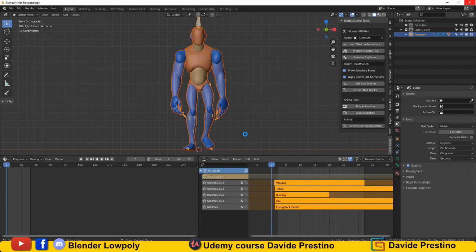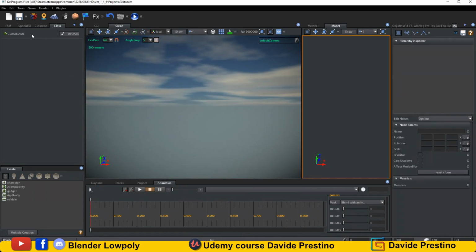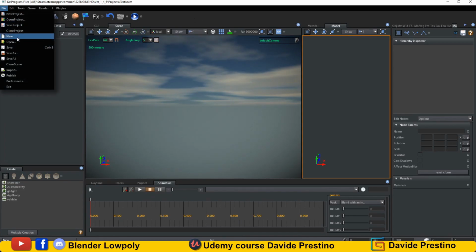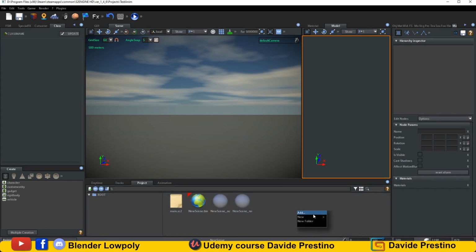Open Asset engine. I create my new project. Test animation, for example. I leave everything as normal, I don't change anything. I add the new level, and now I have my first start level. I create one folder, human, new, and I import here. I have my file on the other monitor. I drag and drop.